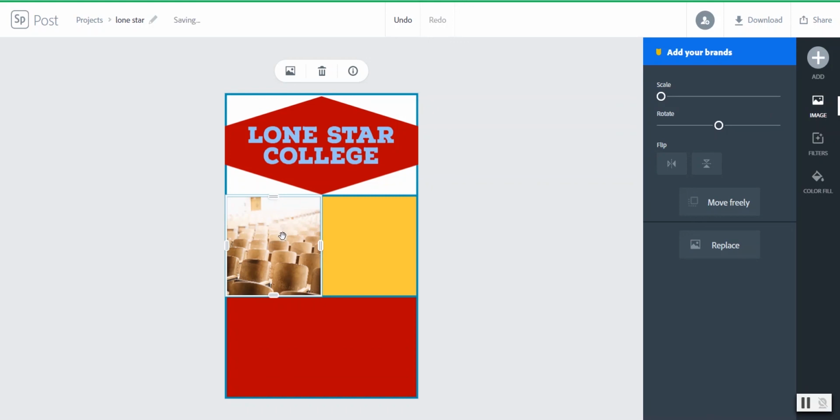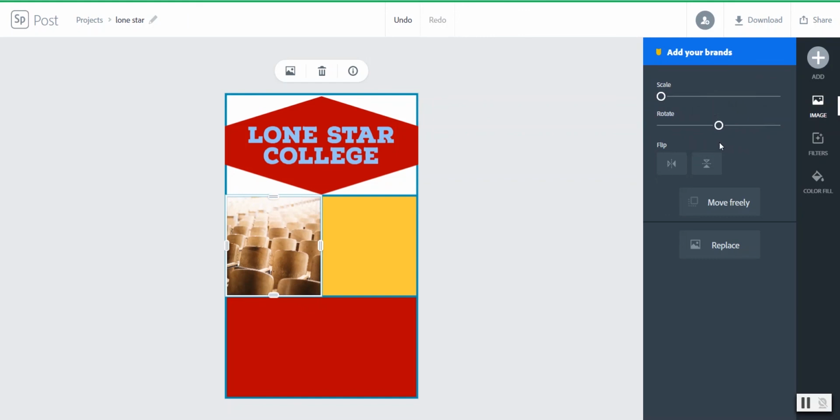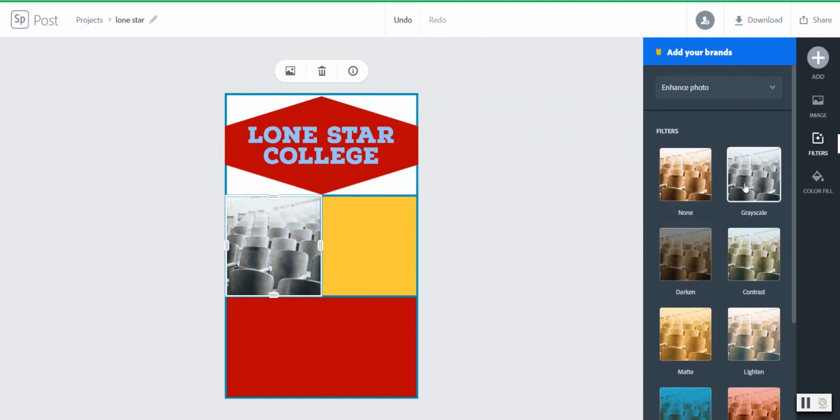So let's look at our picture. When we have it selected, we can scale it, which doesn't do us a whole lot of good here. We can rotate it, which also doesn't do us a whole lot of good here. Or I can replace it. If I get it in here and I just don't like how it looks, I can make changes. I can also flip it horizontally. I can flip it vertically. So if I want those chairs facing the other direction, I can do that. If I go here to filters, underneath image, I can change the filter that this graphic has.